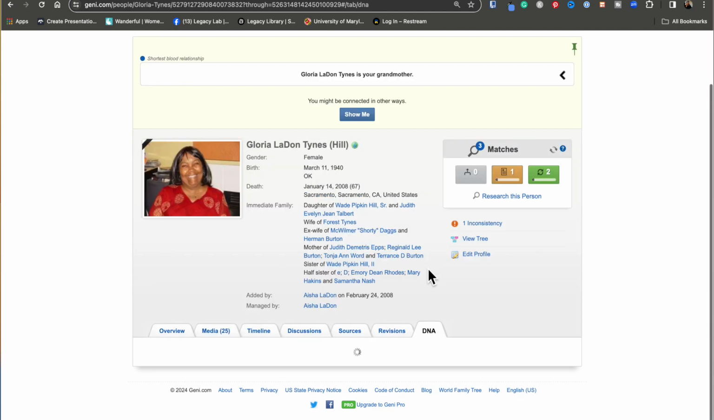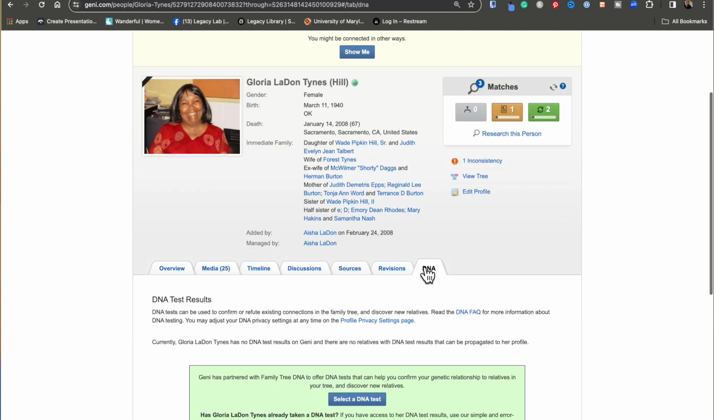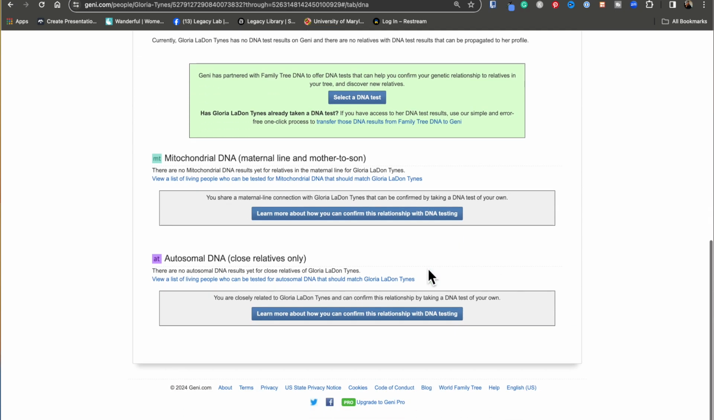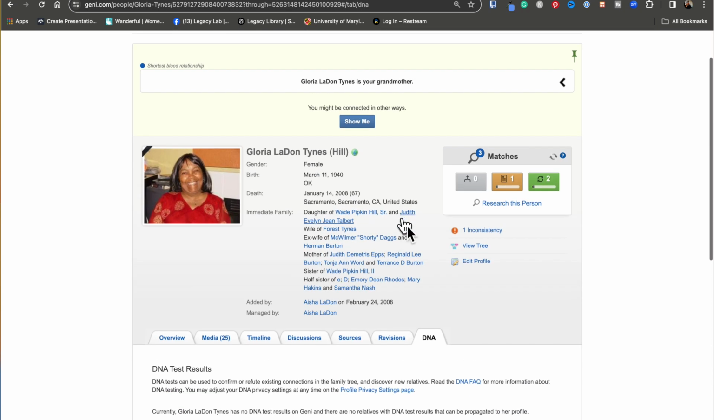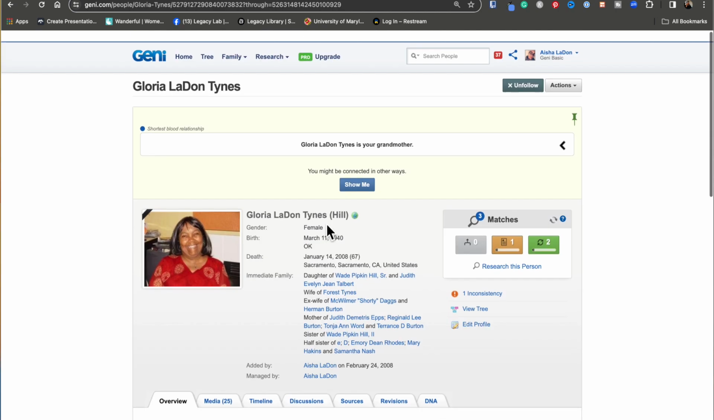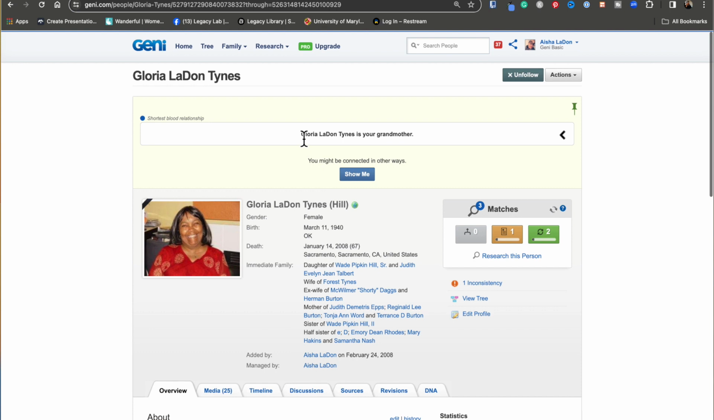There's also the ability to have DNA through Genie.com, or you can upload different DNA testing that you have and find people through DNA, just like on Ancestry.com. So that is pretty much my process of creating my family tree using Ancestry and then exporting it and uploading it to Genie.com. So another quick tool that I want to show you guys is JedMatch.